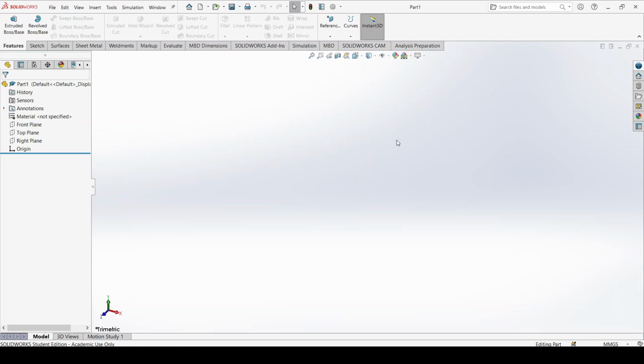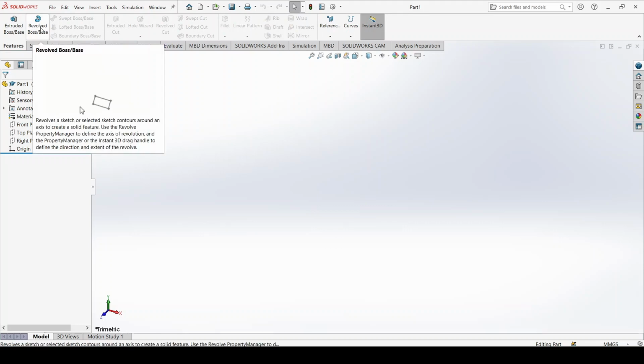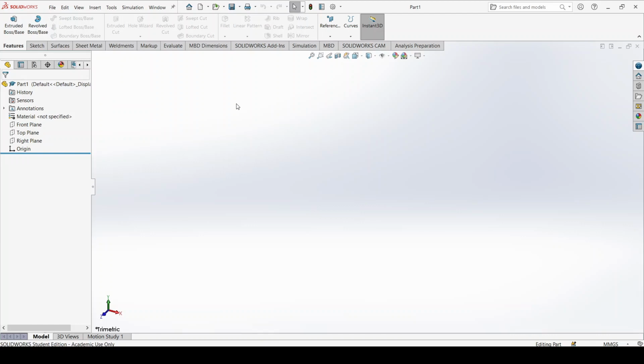So how do we go about creating this part? And it's quite easy. We'll start with a sketch. Almost all of the features in SolidWorks are dependent on sketches in some way or another. And I tend to use this one, Revolved Boss/Base. This is not the only way we could create this part, but I'm trying to show best practice in this case.